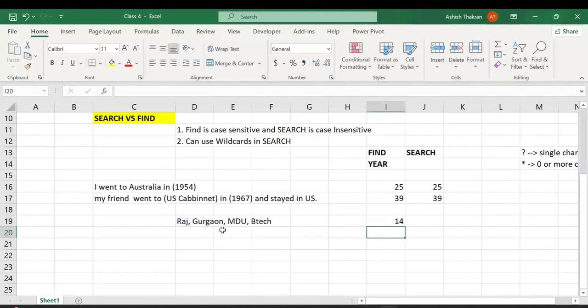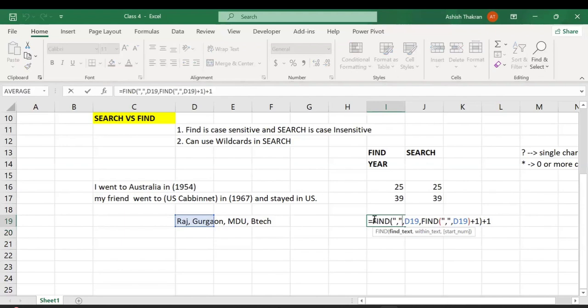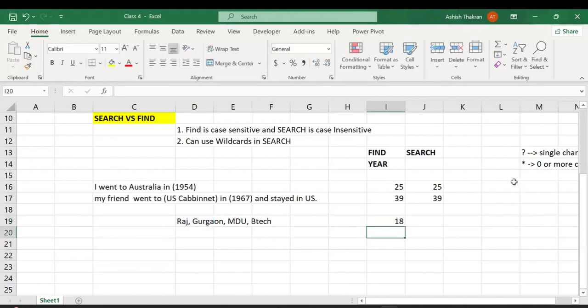The second comma position is what? 13. Now I want the position of what? The third comma. So I'll say find. Find what? Comma. In which text? This one. Comma. This is my starting number, and I will close the bracket. Now this will return me the position of the third comma. If I want to skip the position of the third comma, I can say +1. Clear? If I don't want to skip it, simply I can keep it as it is and done.